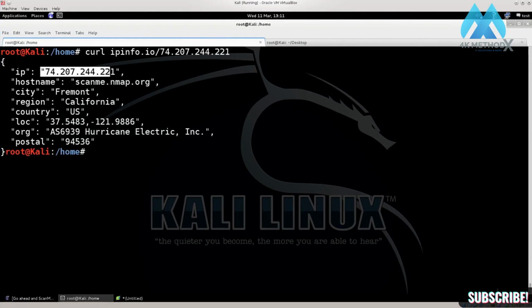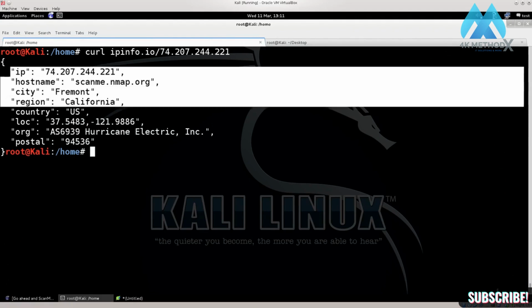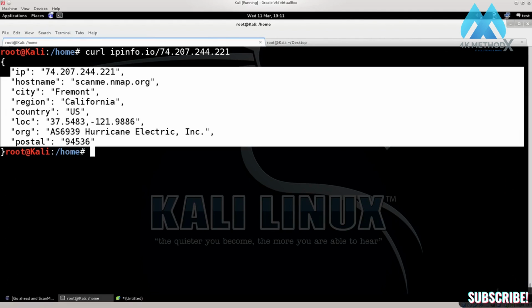You have an IP and you have a host. You get a host name as well. You get a city. It's Vermont. Its region, it's California, country US. You even get some coordinates here, organization, postal code, and so on and so forth. So you get some really useful information here in regard to an IP address.